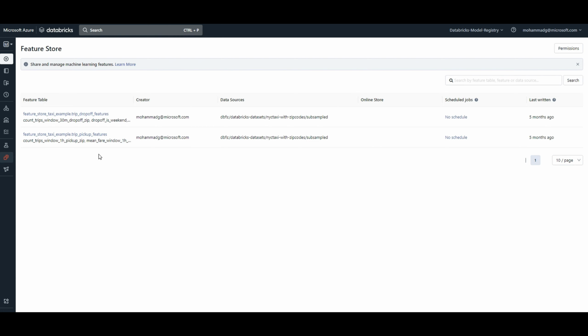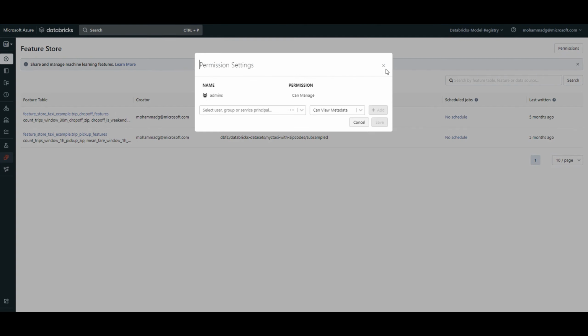Now, how can you give permission over this? You click on permission here if you want to do it through UI, and the same thing, we can define people and what type of permission: view metadata, edit metadata, manage. Now let's go back to the slide and see what are the differences of these permissions for feature tables.